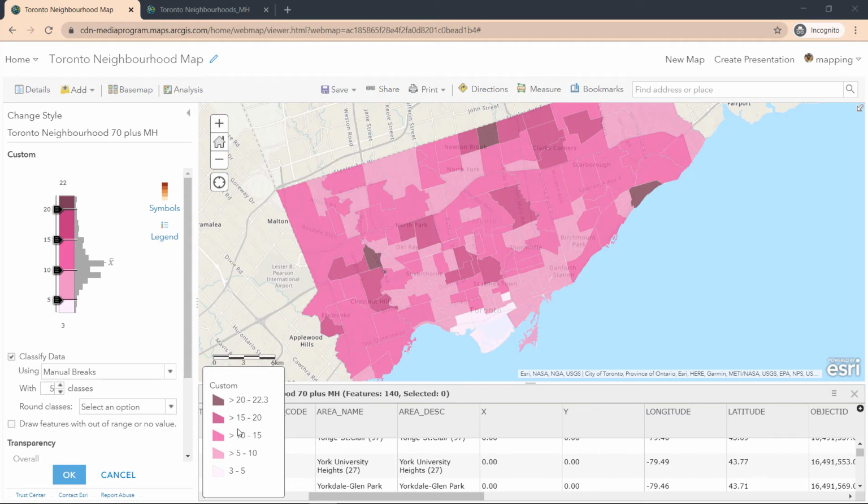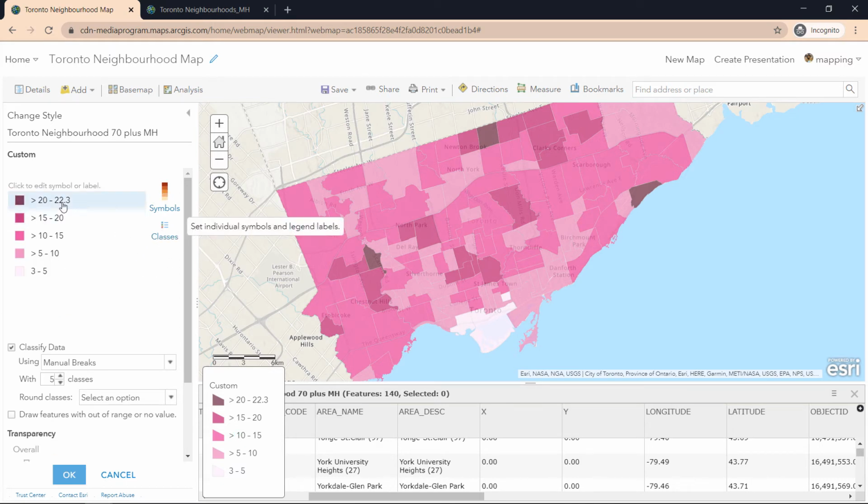I'm not a really big fan of these greater than signs. To edit the text, go into legend and simply click on the value or the range and edit that. So I want greater than 20%. So I'm going to go on ahead and remove the greater than sign and add a percent symbol at the end of each value.